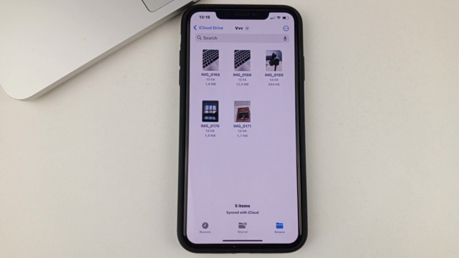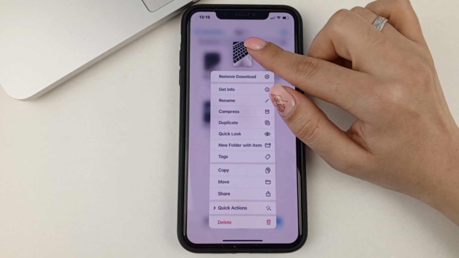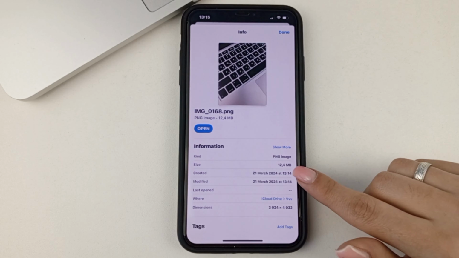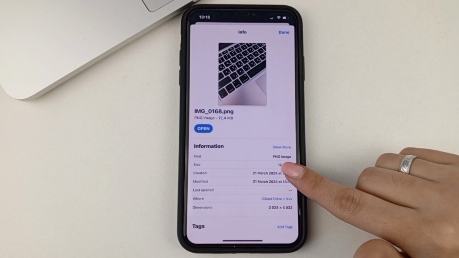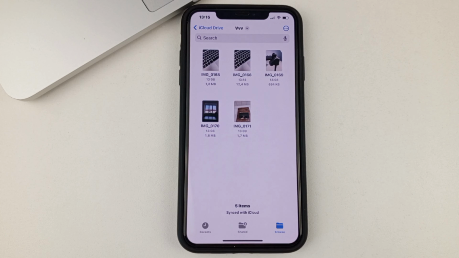Great! Now to make sure that we've changed the format of the photo, we need to pinch it. We select Get Info. And here we see PNG format. We've successfully reformatted our photo.